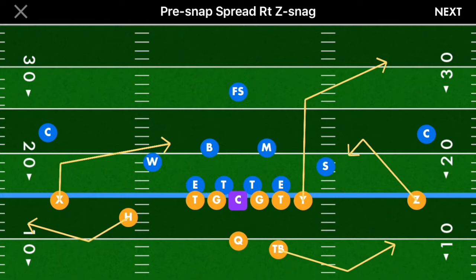So when I get up to the line on this play, I'm going to check out the backers' alignments and see where they're at. The backers aren't head up on my H or my Y, so I don't expect man coverage here. And since none of the backers are walked up and look like they're blitzing, I pretty much expect cover 3. So let's go to post snap and see what happens.